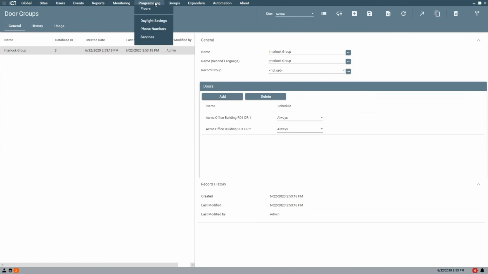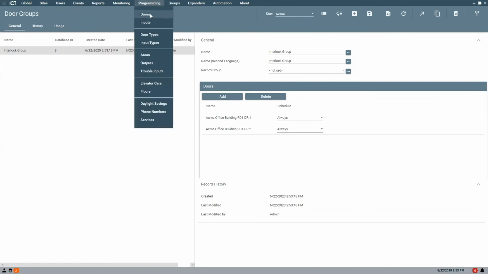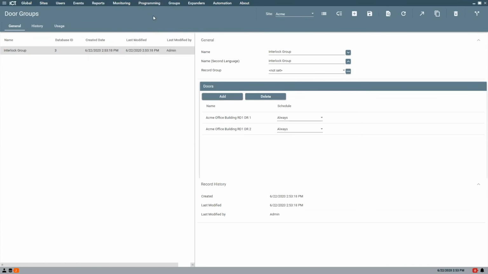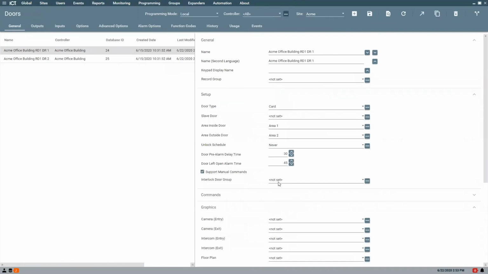And then going under doors, you'll see the interlock group drop down here. So you're going to put that interlock group there and under the other door. So now if I open door 1, door 2 will not be able to be opened until that closes, and then door 2 will be able to be opened. So let's see if that works.